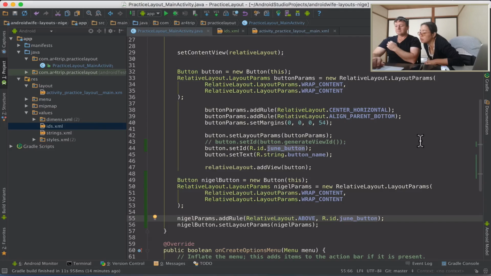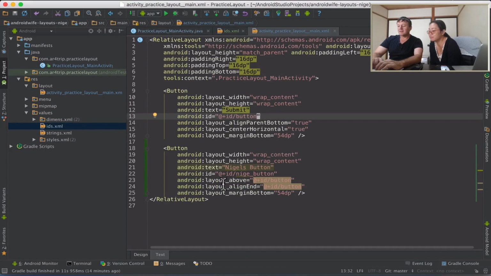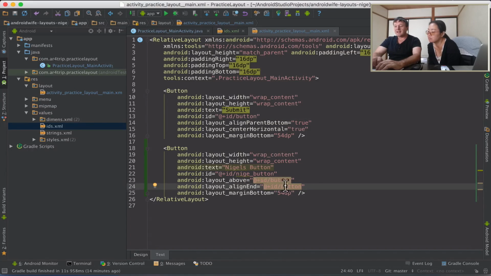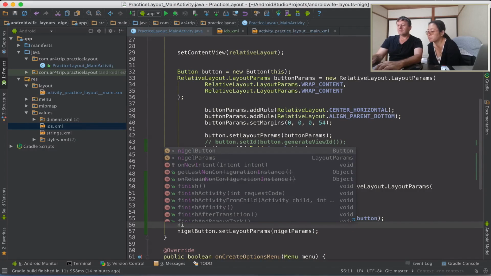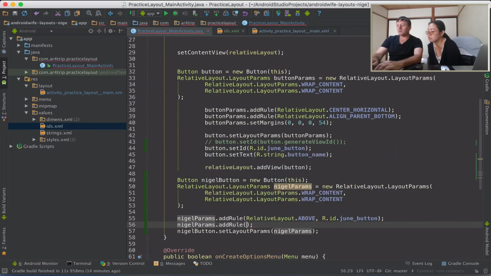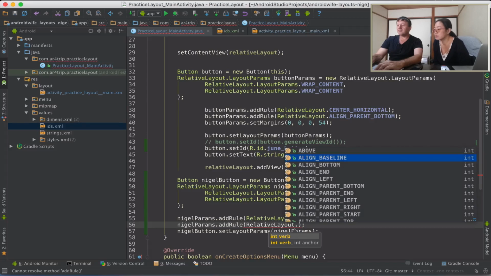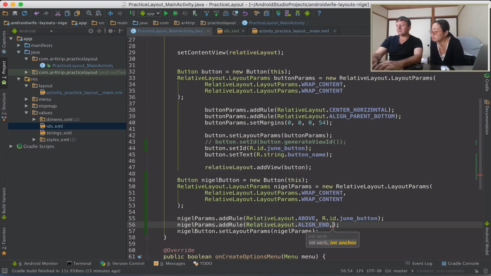Does that make sense? Yeah, I think so. You think so? I have to practice. Okay. What do we need to do now? We need to do the next line. And it says align end again with your button. So we need to add another rule for that. Add rule, relative layout, dot, what was it? Align end, June. And it's the same ID referring to the button above. June button.